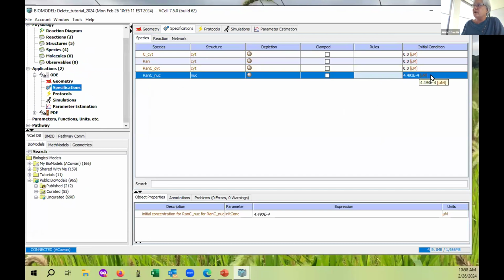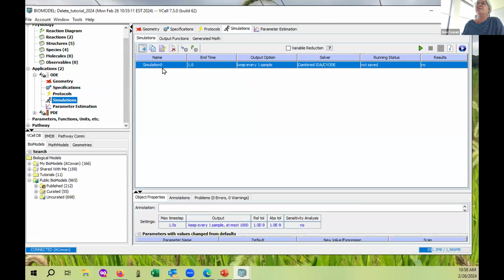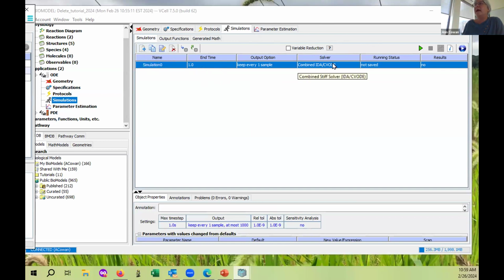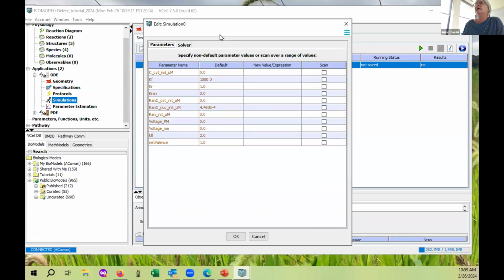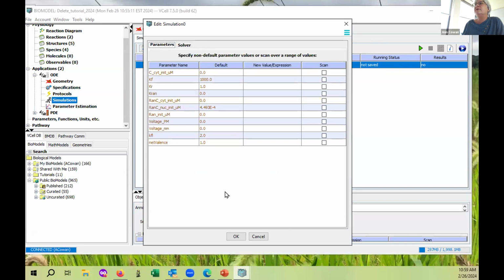But I'm going to start with everything in the cytosol, and that's really all I need to do in order to now go and create a simulation. So for the simulation, I just add a simulation, and let's say we're going to run this for, I need to edit the specifics of the simulation. So let's go to the simulation, and these are the parameters.